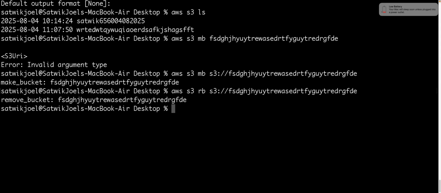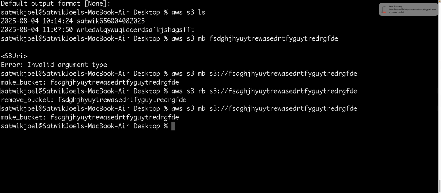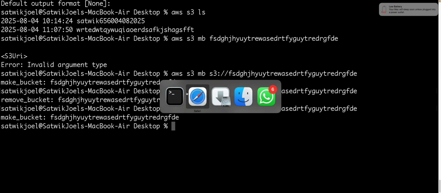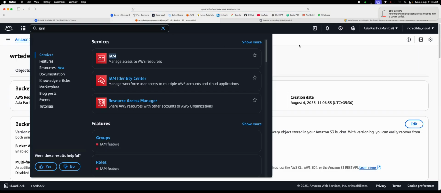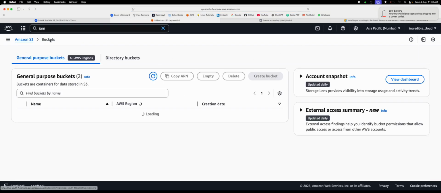So now here it is getting created. Let us see whether it is getting created in the AWS console or not. I created the bucket again. So let's go to S3, go to buckets.